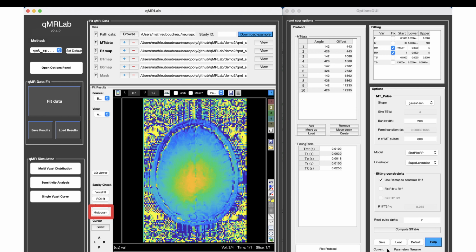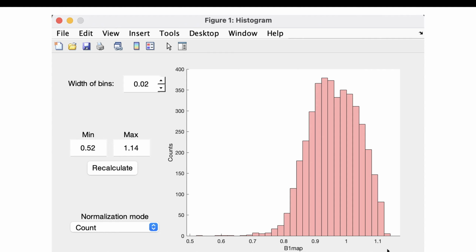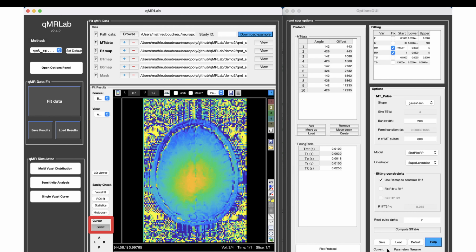Now, if you want to get some additional information, what does the data look like? You can click on the histogram button. That'll give you the curve. This is what it is for the B1 map. If it was for the R1, R1 is 1 over T1, you should see two peaks, one for white matter, one for gray matter. And then for MT data, I don't think it would be useful. If you want to look at a specific region in the brain, you can click on the select button next to cursor and click somewhere on the volume, or even drag it, and you'll see how the values change. Here it's close to 1.